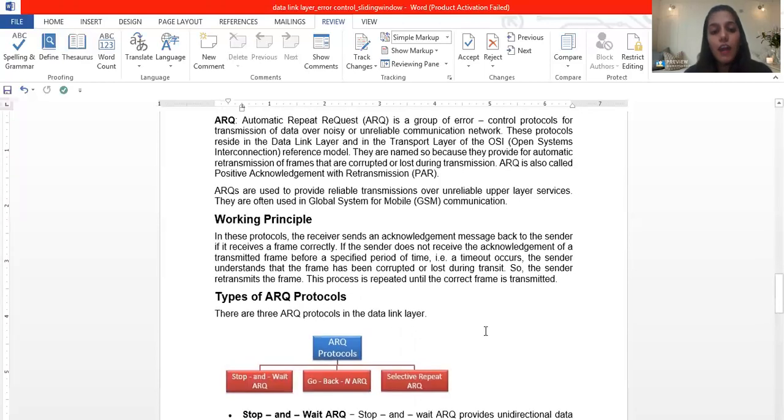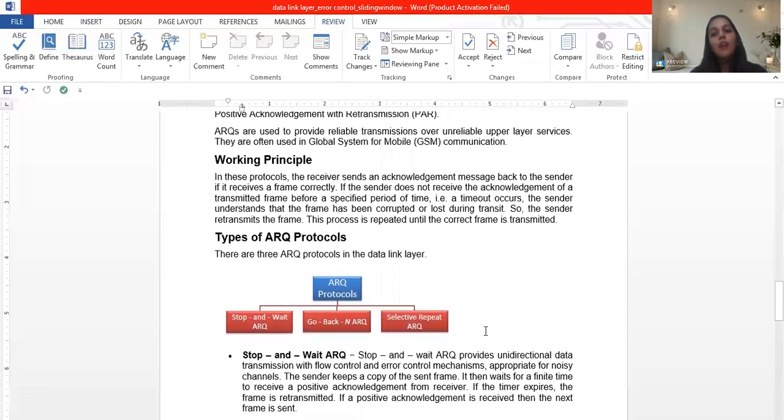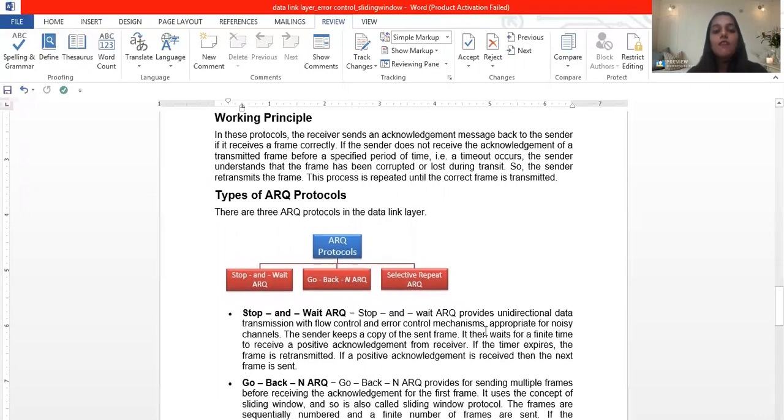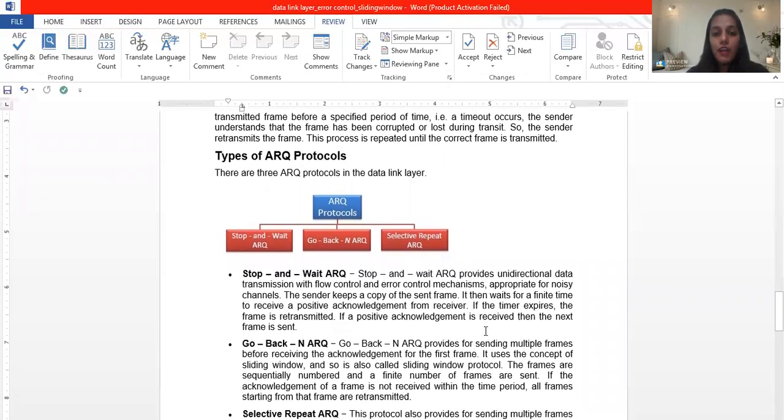Okay, so there are three types of ARQ protocols: stop and wait ARQ, go back N ARQ, and selective repeat ARQ. Stop and wait ARQ provides unidirectional data transmission with flow control and error control mechanism appropriate for noisy channels. The sender keeps a copy of the sent frame, and it then waits for a finite time to receive a positive acknowledgement from the receiver. If time expires, then the frame is retransmitted. If a positive acknowledgement is received, then the next frame is sent.